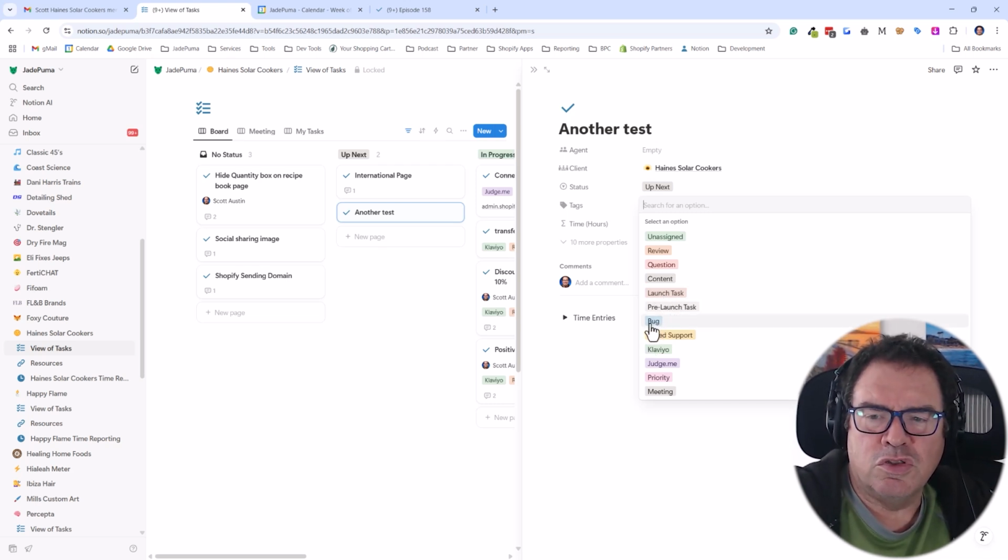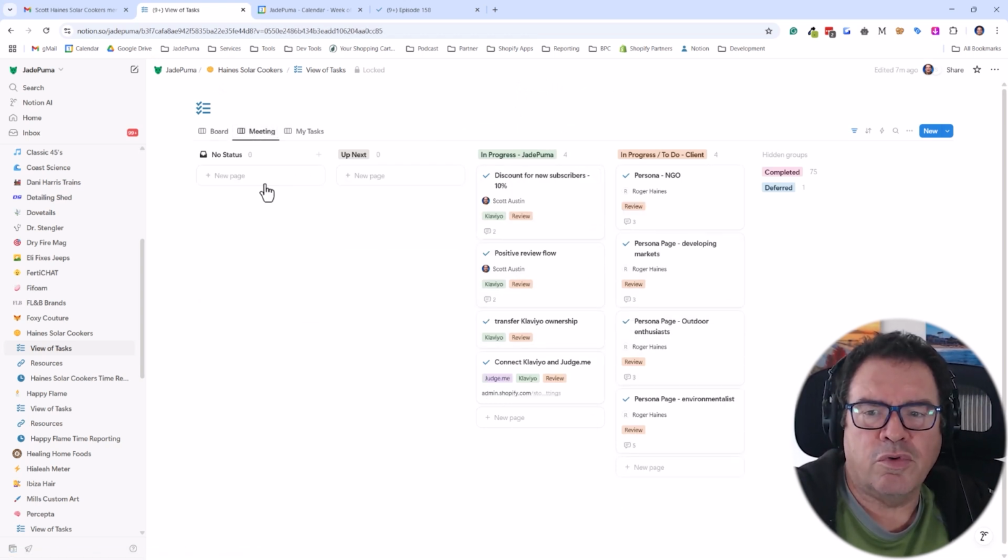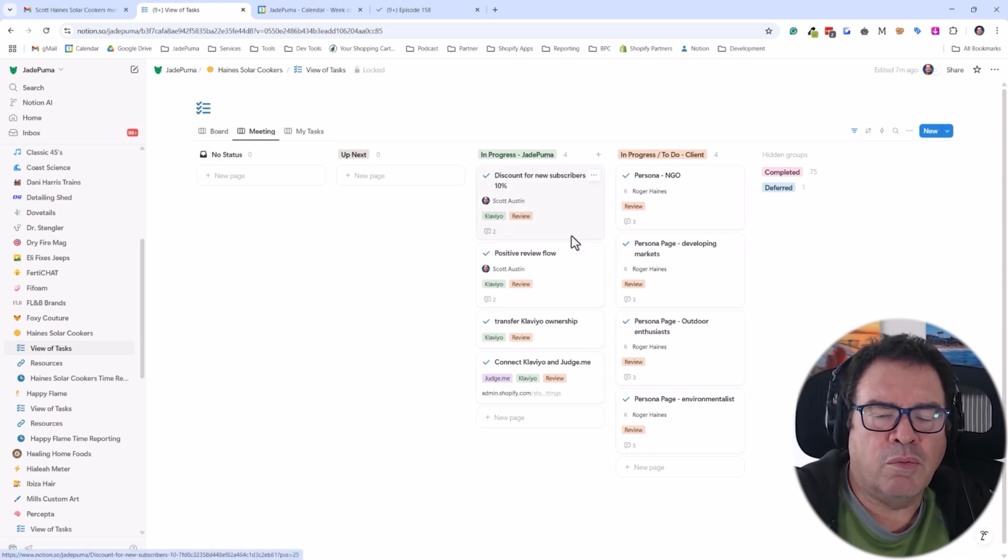Bug means there's an issue or something broken. Ask support means I'm dealing with third-party customer support about an issue, so I'm basically waiting for them to respond. Klaviyo and Judge Me are tasks that are related to those apps that I use for almost every client. Priority means something is a priority. I need to look at it next or first. And then meeting is I want to talk about it in the meeting. So that's how I'm using tags to quickly let me know, at a meeting, here's the things that I want to focus on. Review is everything that I've done that I want to show you, and any questions or meeting tags, I will bring those up during the meeting also.